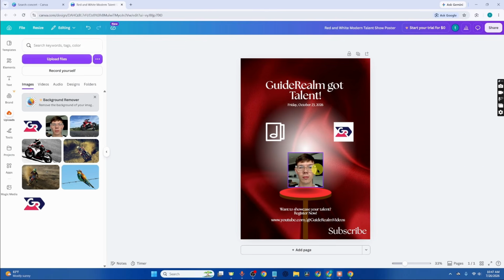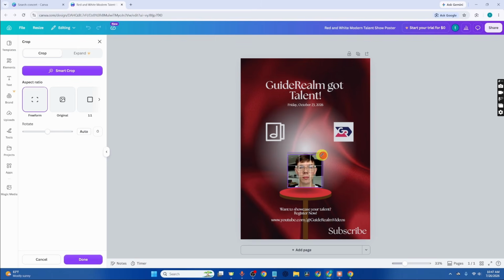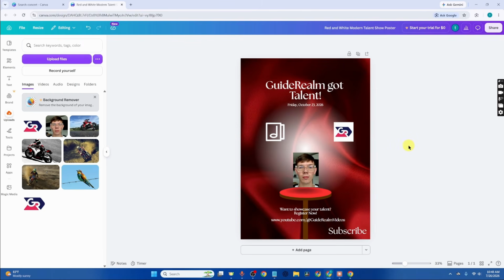Now if an image needs cropping to remove unwanted parts or focus on a specific area, you can just select that particular image and go to the top and choose crop. And now you can just crop it to your liking. So I'm just gonna go ahead and crop just like that, and then click on done, and it will be successfully cropped.